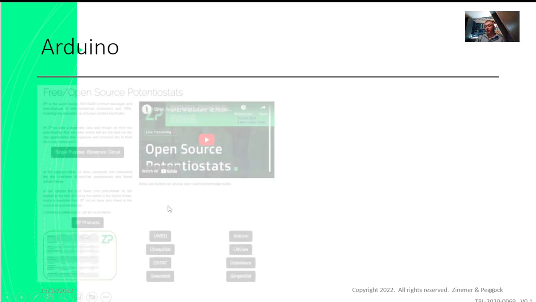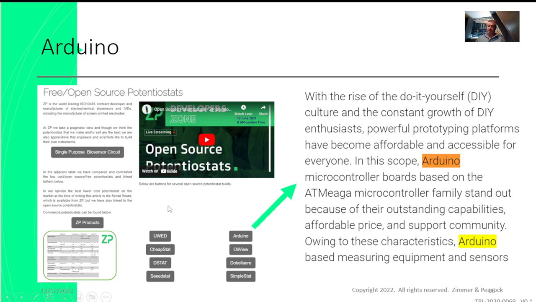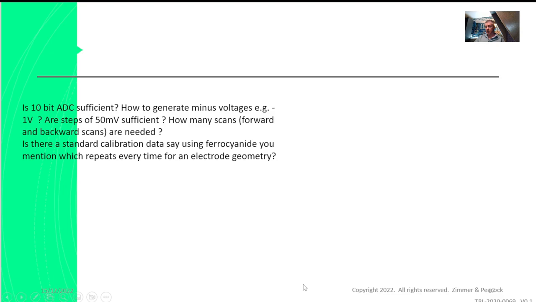But when I took a look at that Arduino button, the paper that this links to discusses Arduino all the way through. At Zimmer Peacock, to teach somebody to make a potentiostat is a sort of master's project. We have lots of guys who follow us on YouTube, for example. Some of them are really good electronic engineers, and they build potentiostats as part of a master's project. So it is a bit hard to sit here and describe how to build a potentiostat. But specifically with Arduino, we do have links on the website on how to do that.